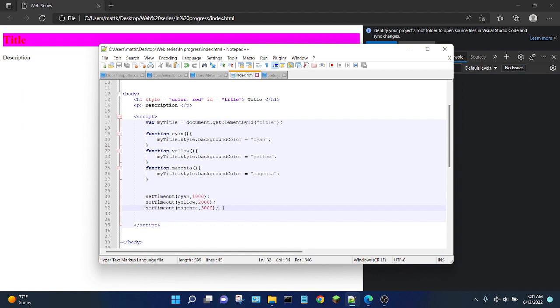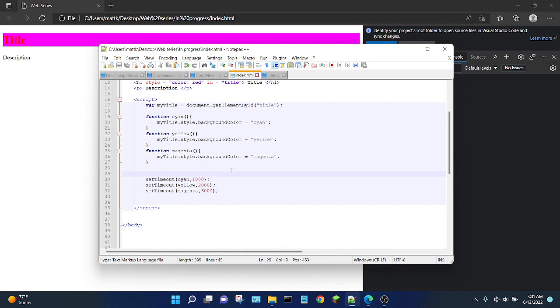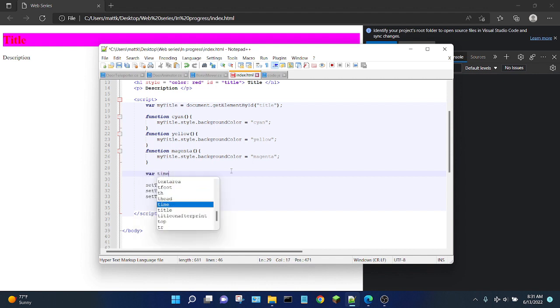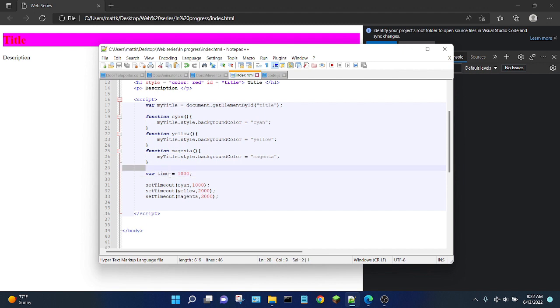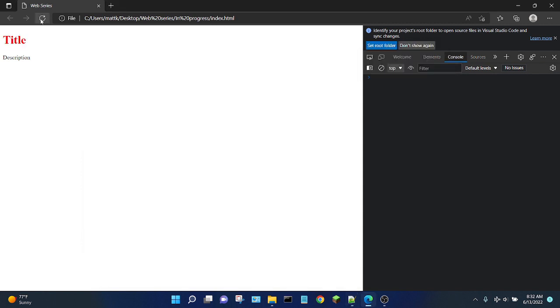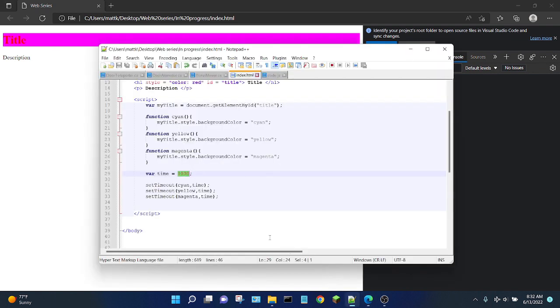And now what you can do is we can make this last a little bit longer. What I'm going to do is set a time variable, var time, and I'm going to start it as 1,000 milliseconds. And so now I'm going to set the delay to time. But if I set all 3 to time, that means all 3 of these functions would try to execute at the same time after just 1,000 milliseconds. Let's see what happens. And they all tried to execute at the same time, but since magenta was the last one, it's the one that prevailed here.